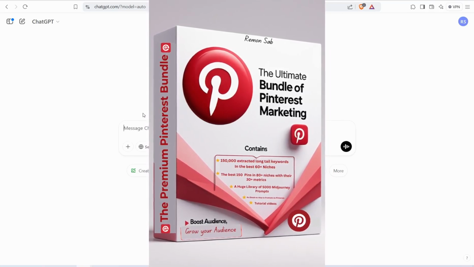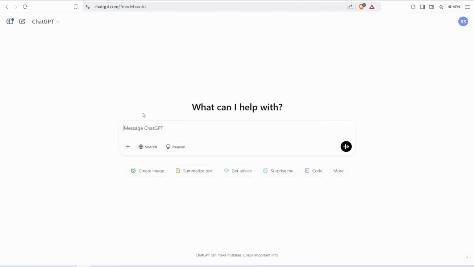So you can get all these long tail keywords to create your beautiful titles and descriptions and make your pins search engine optimized beautifully and like a pro.